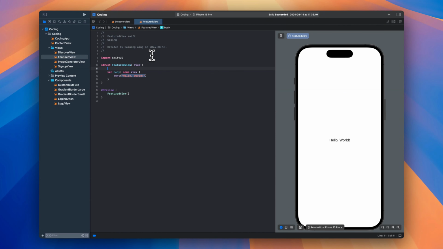First, let's define a flexible 2-column grid layout. The columns constant is an array containing 2 GridItem objects, each set to .flexible. This configuration creates a grid with 2 columns that automatically adjust their widths to equally share the available horizontal space. The flexibility allows the grid to adapt to different screen sizes and orientations, making it ideal for responsive layouts such as photo galleries or product lists.